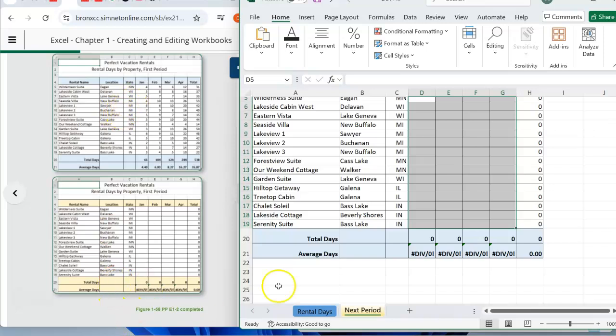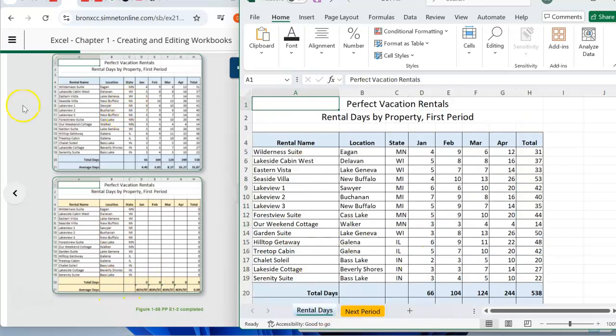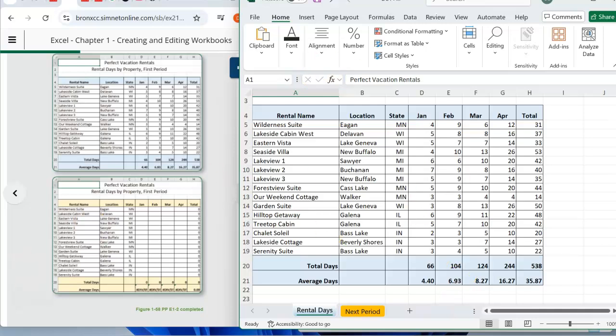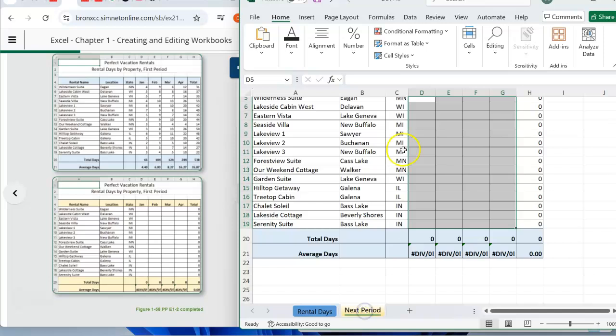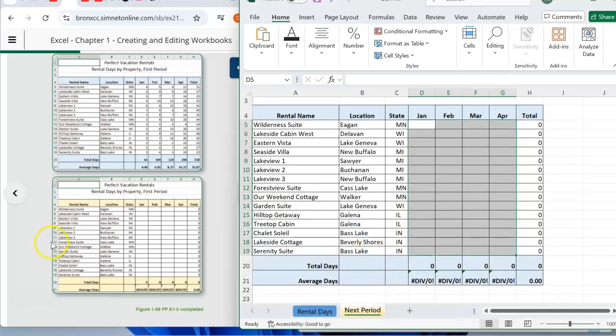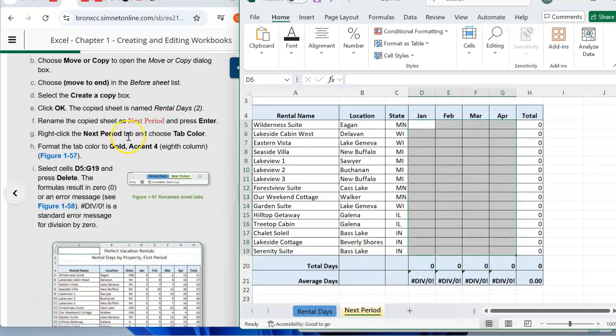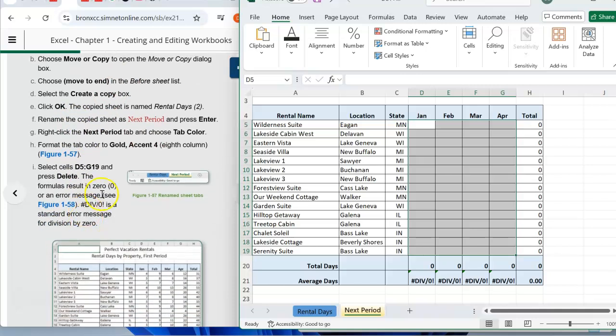So that's how it will look like. This is sheet 1. Sheet 1 rental days will look like this. Here you go. And the next period sheet will look something like this. So we also still have to change color for this.